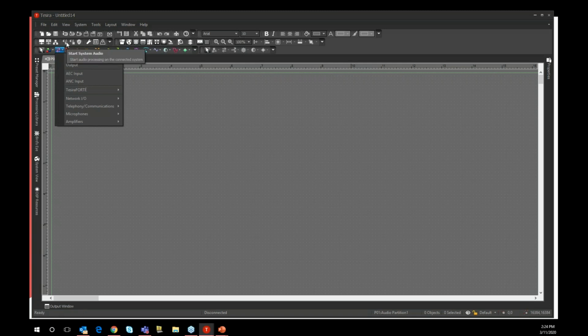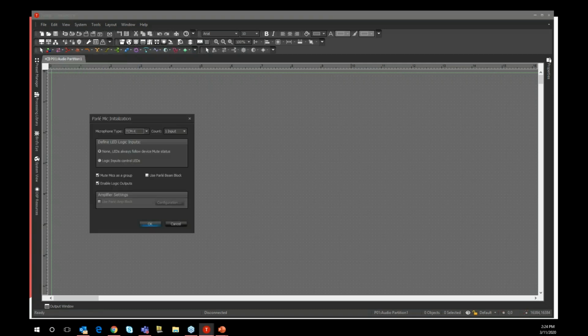So I'm going to start by dropping in my Parle blocks, and I go up to the input-output block, which is the little pink arrows, and then I go down to microphones, and I pick Parle microphones. And again, Parle microphones now encompasses the TCMX, TCM1, TTMX, and the versions with the amplifiers. So those are all rolled into the Parle microphone family.